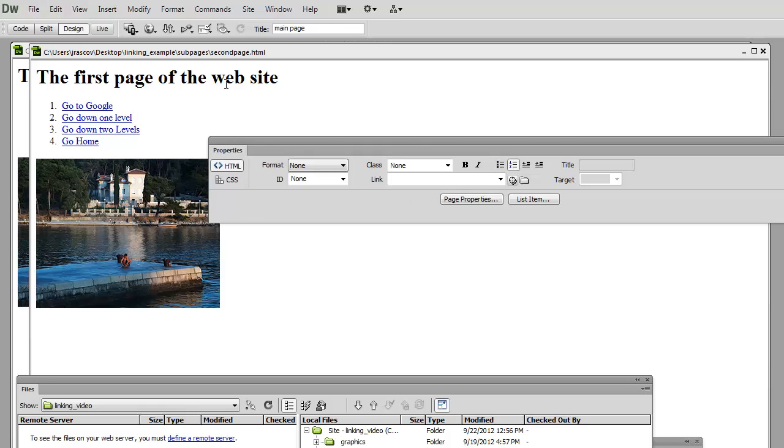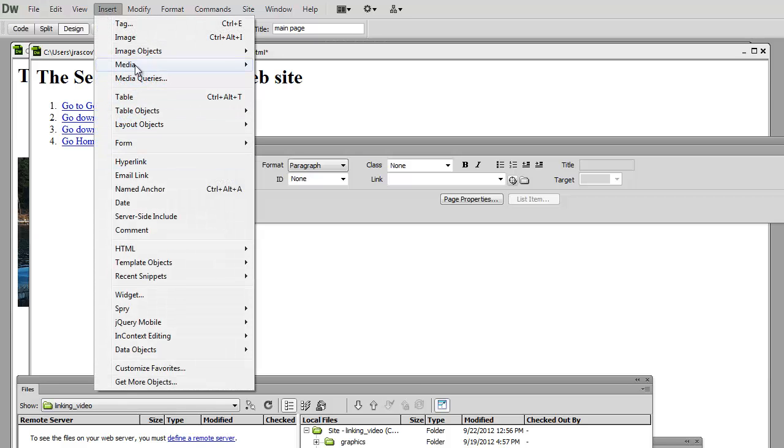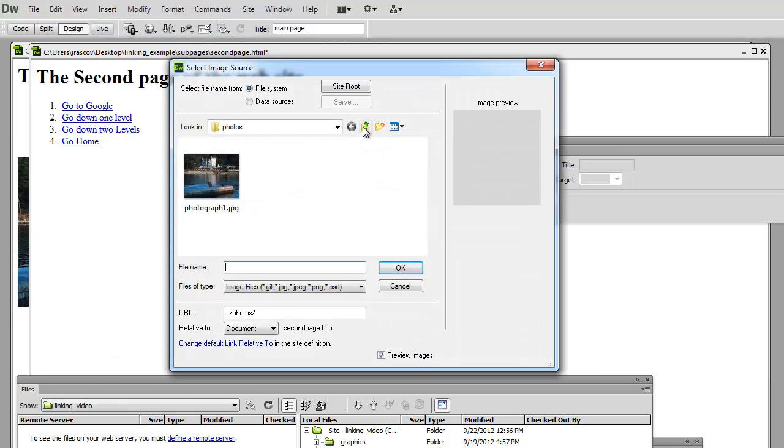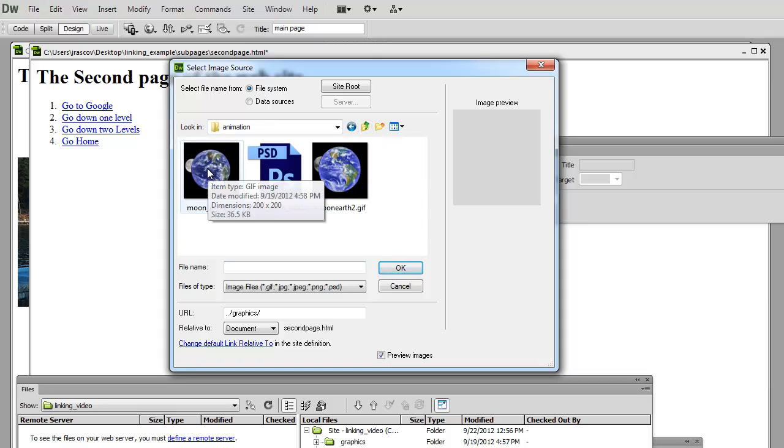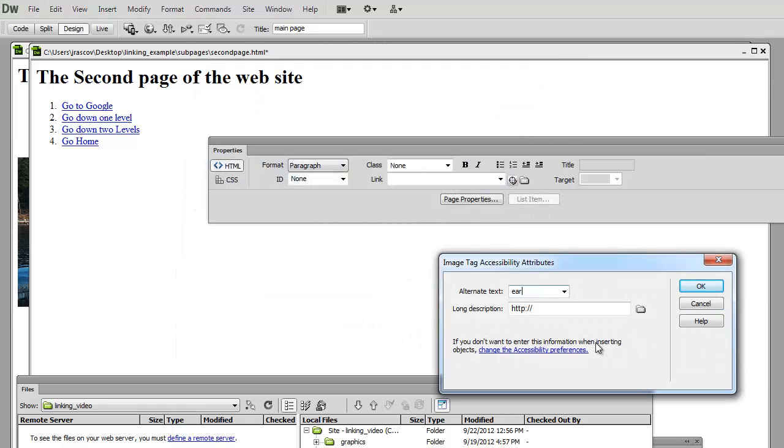And then, let's call this the second page. Let's leave all the links the same. Let's delete the picture here, and let's put an animation in. So I'm going to go Insert Image. I shouldn't have problems now. Insert Image, and let's go into Graphics. And let's go into animation, and let's choose my Earth spinning around. Let's call it Earth.